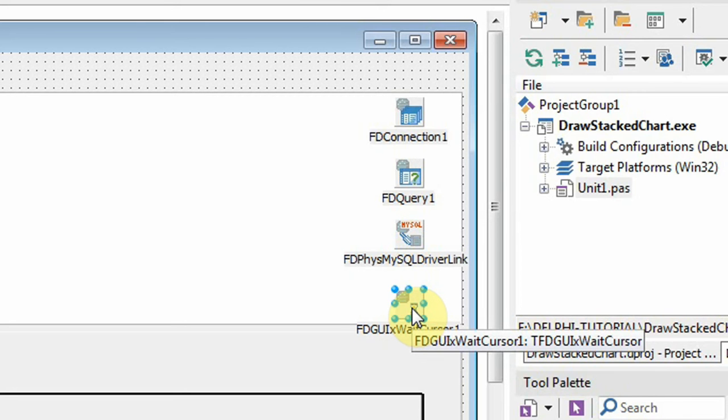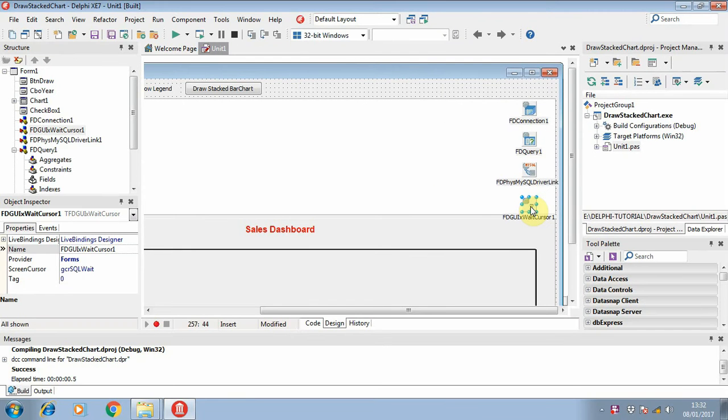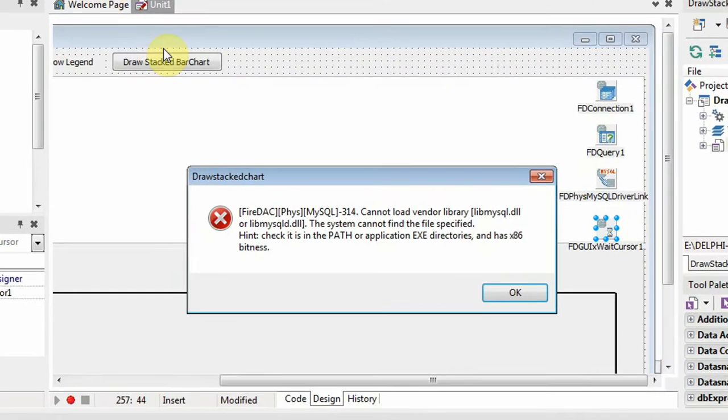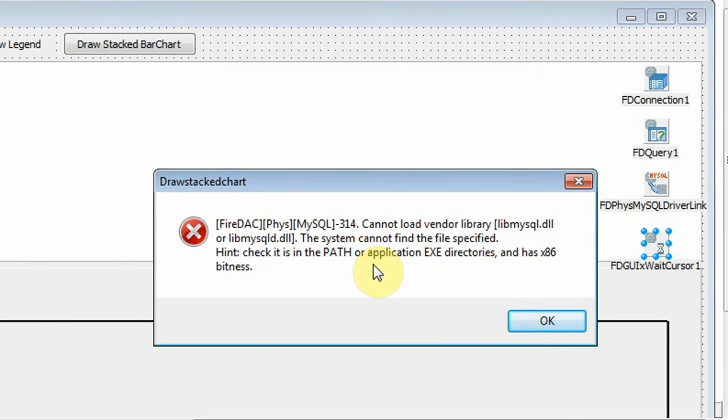When you are done and you want to test it, usually you will get this error message. This error message is saying that it cannot load the vendor library. So how do we fix it?